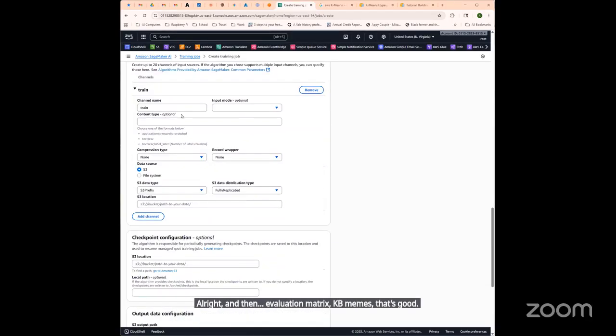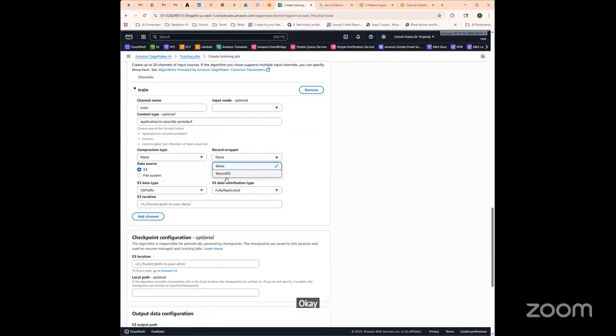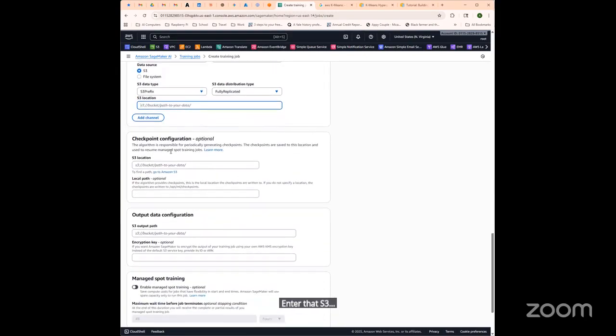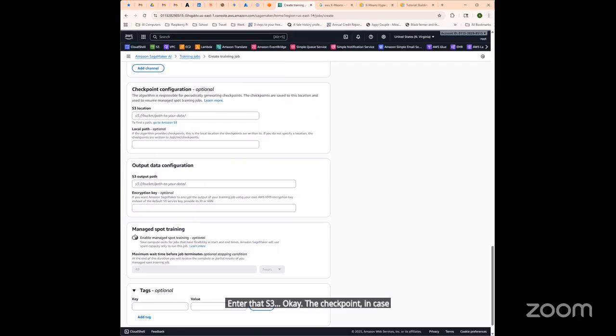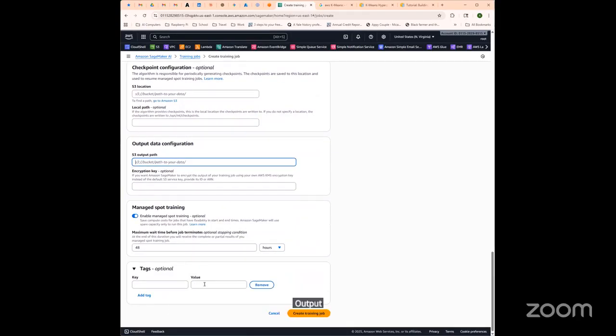All right, then you remember here, you set your training, you set the file type. Since we picked the RecordIO protobuf, we got that. S3, enter that S3. Okay, the checkpoint in case you wanted to have the spot instances. Output, key value pairs, which you needed for your team. Click create training job. Boom.